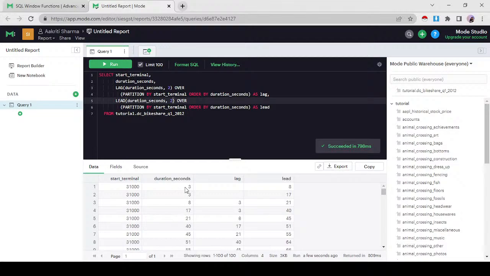Now you see, 2 values above it, it had nothing, but 2 values after it, it had 8. So lag is nothing, lead is 8. Now for this 3, 2 values above, it had nothing, but 2 values after it had 17. So lag is nothing, lead is 17. For 8, the value two above was 3 and two rows below was 21. So 3 and 21 as the lag and lead respectively. Next we have 17. Two values above was 3 and two values below was 40. So we have 3 and 40 as the lag and lead.